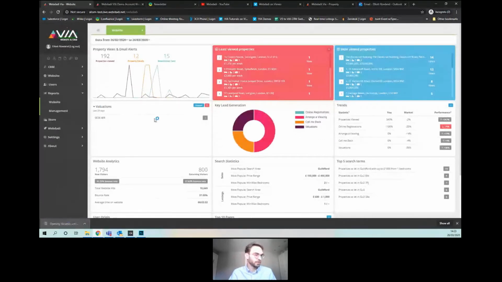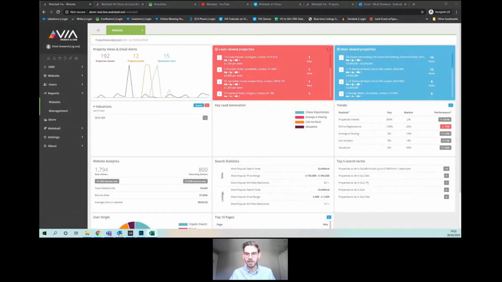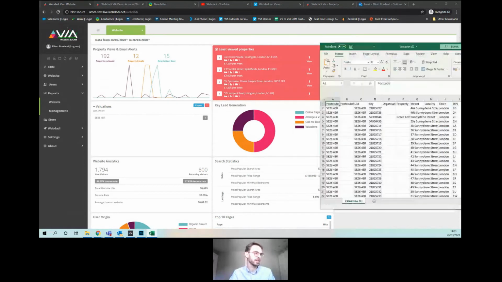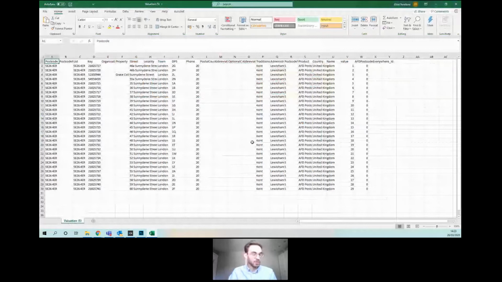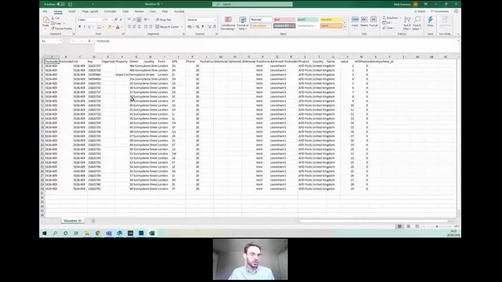If we click that, that will open a document, and we've actually linked this to the Royal Mail database. So drag this across. So there you can see that's the document that it's downloaded. And we've linked this to Royal Mail, so it will show you every single address within that postcode.